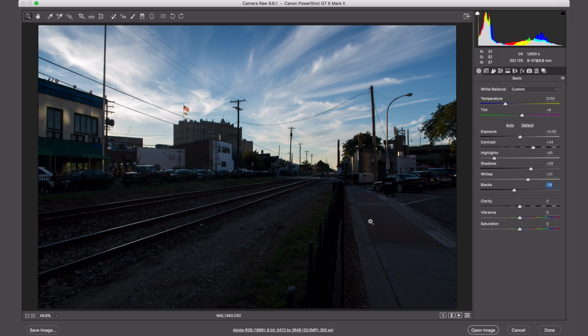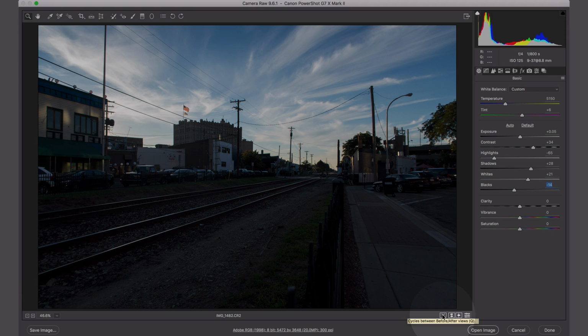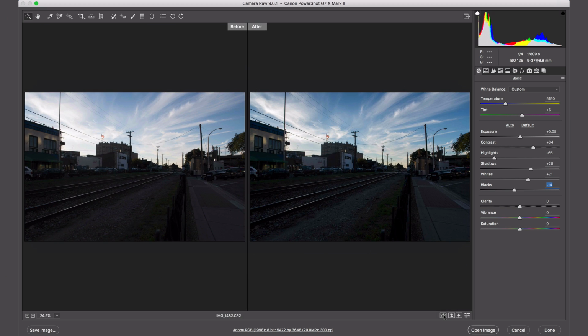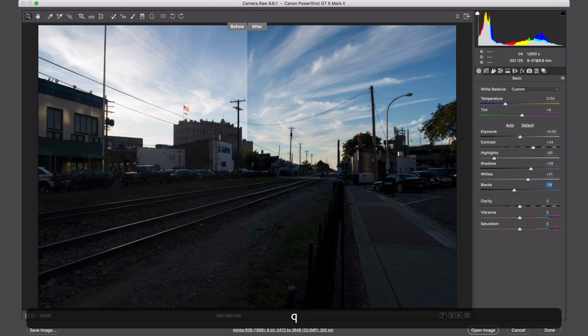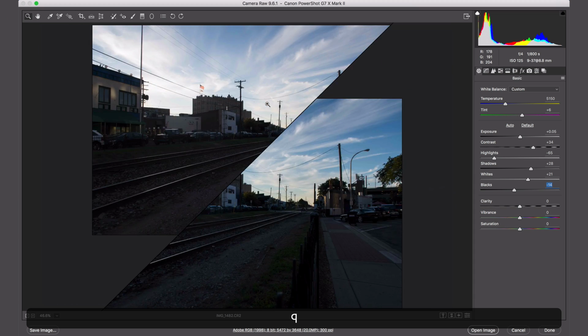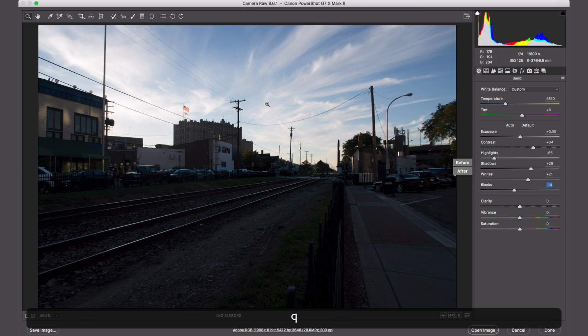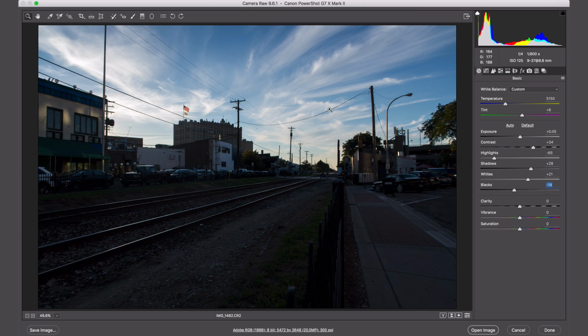A good way to compare your progress on the photo to the original, and this is one of the best tools of Camera Raw, is this before and after view, which is this button right here. You can also press Q on your keyboard, and this will cycle between different before and after modes. You could have it split in half, or side by side, and up and down. So I always use that mode to kind of compare if I'm headed in the right direction or if it's starting to look worse.